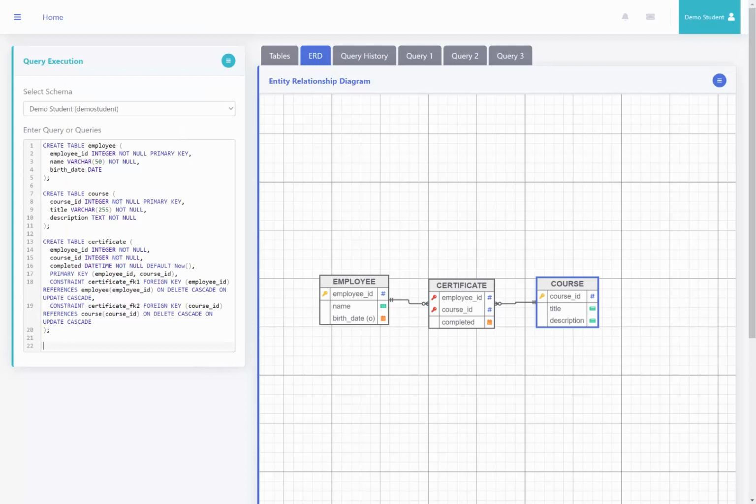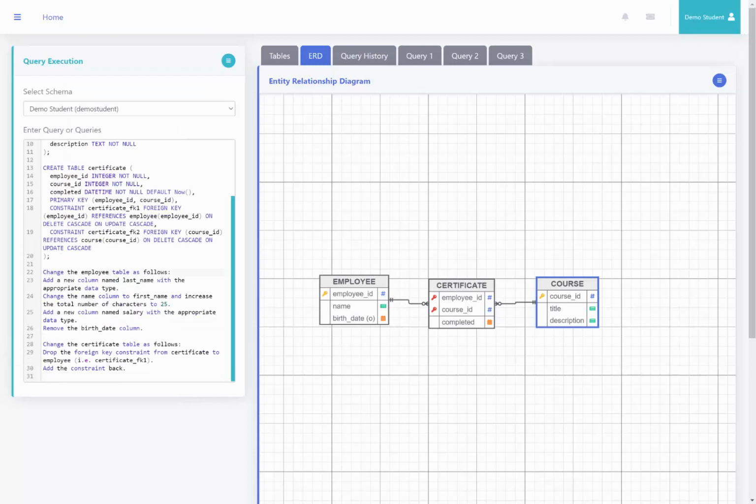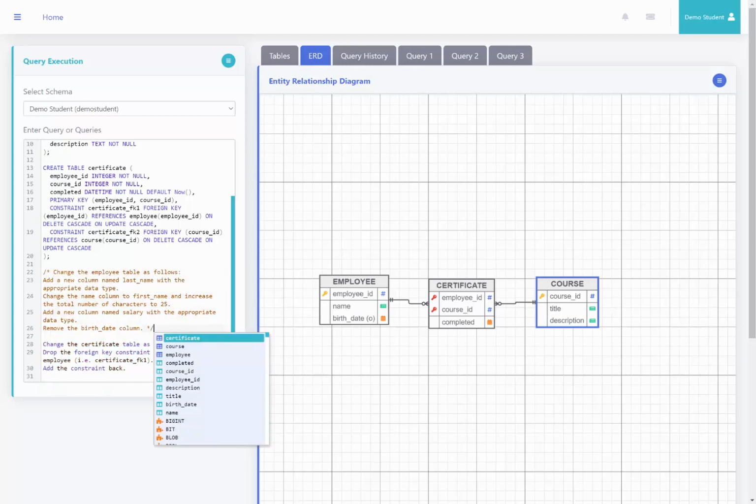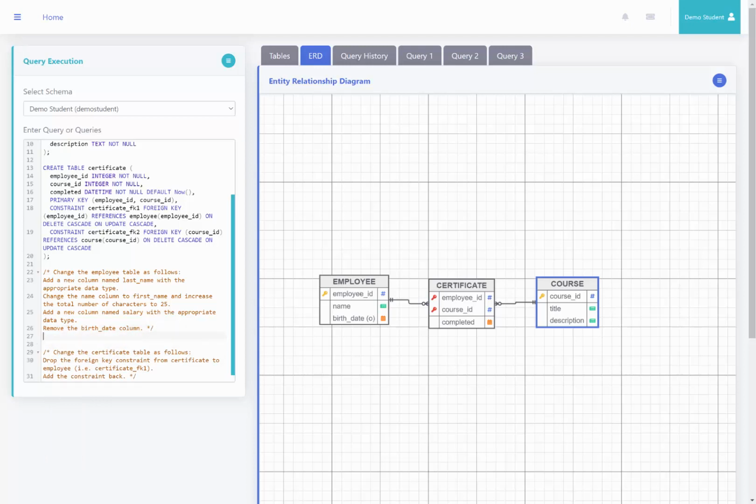All right, welcome back. So I'm going to go ahead and just copy the questions from the slides, and I'm going to comment them out. So this first one, I will just put in a multi-line comment by using a slash star and a star slash. And I'll do the same thing for the second one. All right, so this first question asks us to add a new column named last name with the appropriate data type. So we need to start with the employee table.